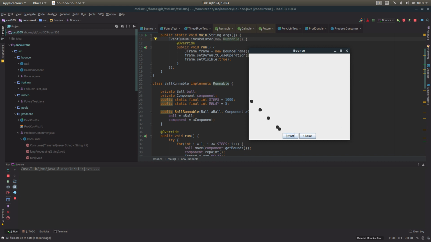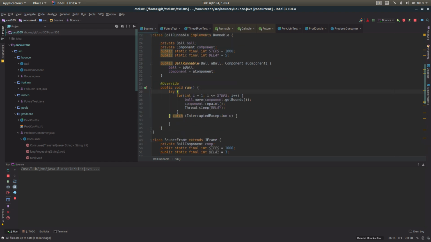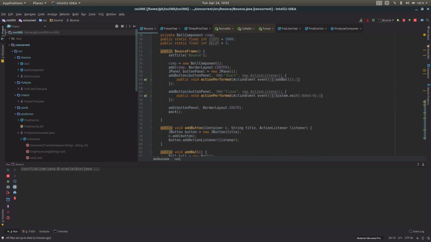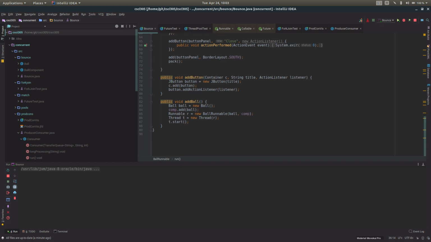How that works is, in that UI, we have a JFrame, and we have that add button. Every time we click add, when we call addBall, it's going to create a new Runnable of type BallRunnable, which takes a ball, which is the one that we create here, and a component, which is the canvas on which the ball will be drawn. And it's going to stuff that Runnable inside of a Thread and then call thread.start.